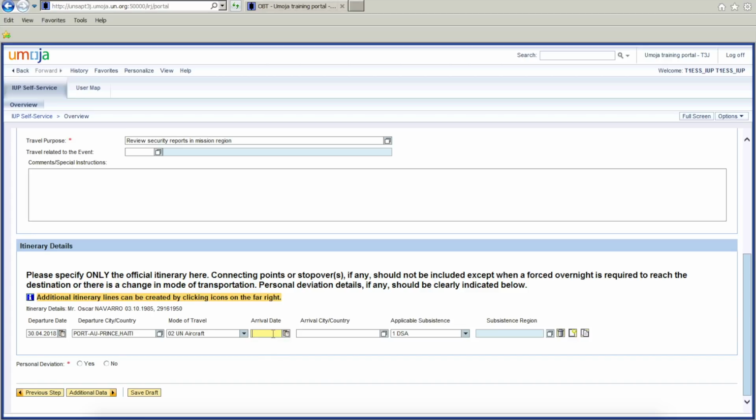The next field is the arrival date. We will also write 30 of April 2018, and then the arrival city and country, which in this case, and so you see a different way of populating this field, is Genève, Haiti. You see the result loads at the bottom. All we have to do is just click on it and it loads here directly. So remember, we can either search through the matchbox or we can just type it in.